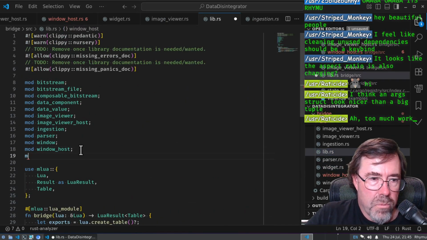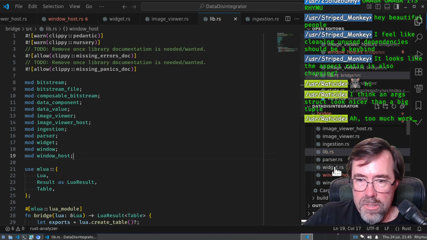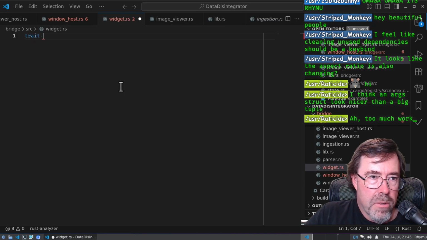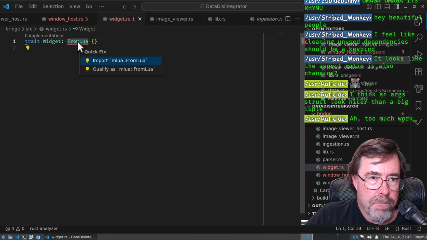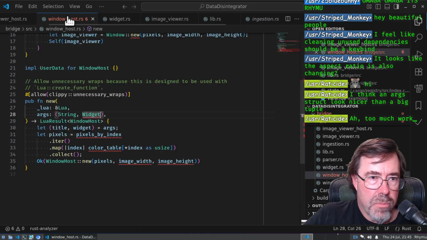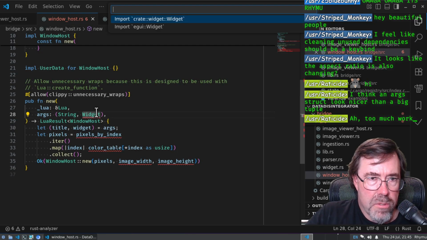Let's just define what that is. Make a module called widget. Let's start with what it needs to have to fit into the Lua thing. Trait widget is coming from Lua, right? Make that public so that it can be exported, and then import this from my own crate.